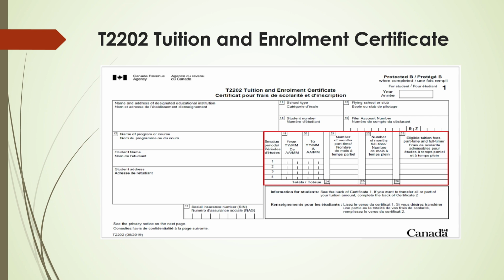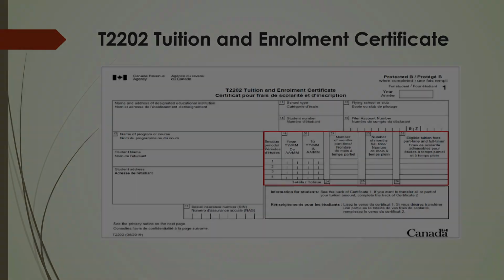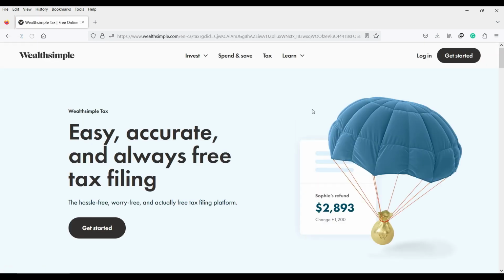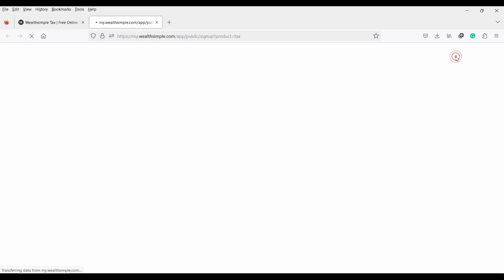So let's start with how we can file our taxes with Wealthsimple. First of all, we need to search Wealthsimple Tax in Google and hit the first link. Earlier it was known as Simple Tax. Now, if you already have an account, then you can click login. If you're going to file your taxes for the first time in Canada as a student, then you can click on get started.